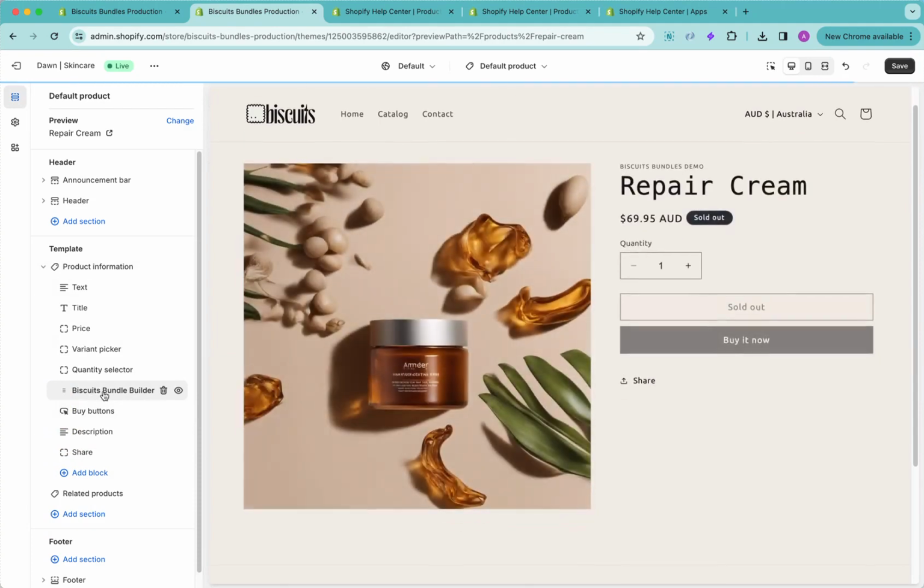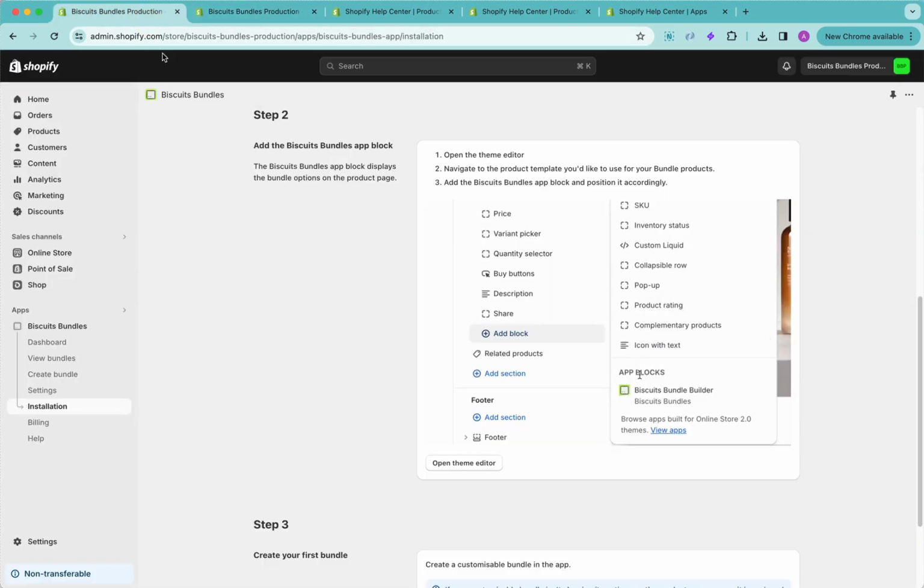So when we do build a bundle product, the form for the bundle product and all of its selection will appear just above the buy buttons here. I'll hit save on that. And then we'll jump back to our installation instructions here.